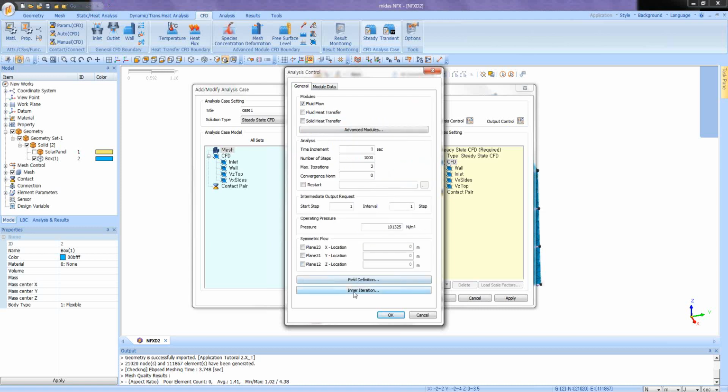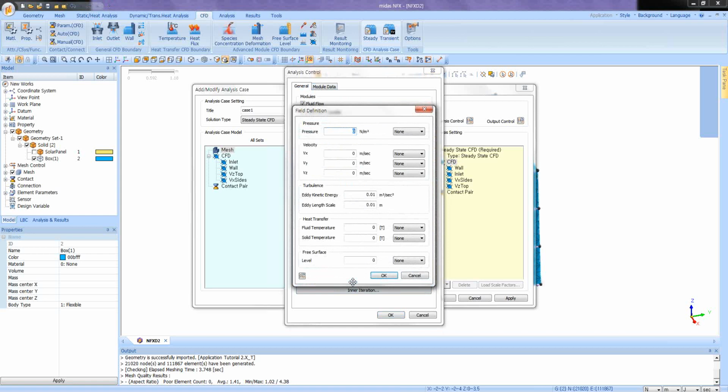And now I go into the field definition window. So basically here, if you have some velocity or pressure depending on a function, so depending on time or depending on x, y, or something like that, you have to create a CFD function and assign it here. Otherwise, you don't need to touch that.